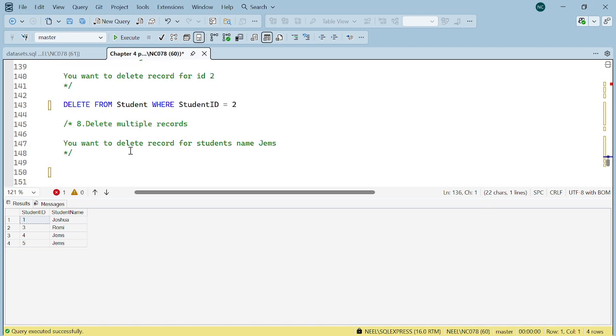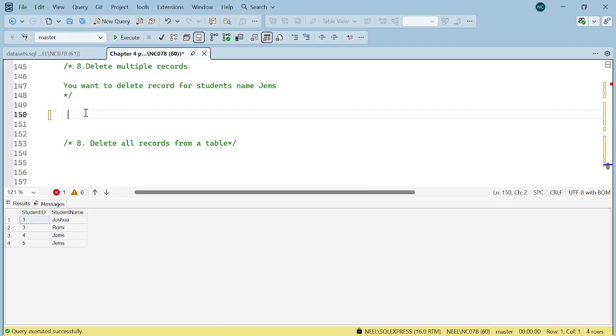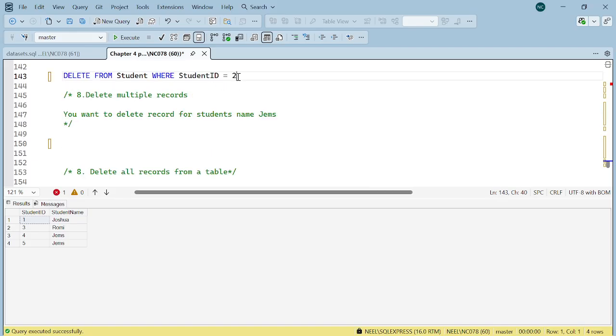Now let's say you want to delete multiple records. What you can do here. So let me just copy this one, and here you just need to, instead of the student ID, here you can see we have two names, James. Okay, so how you can delete the multiple records where you have the same values. So here I have student name called James. So here I will write down student name where student name is James, and let's execute this one.